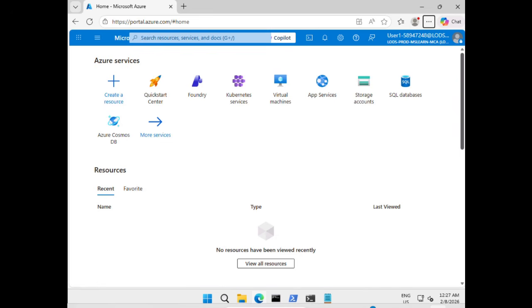Okay. So for this purpose, we have to open portal.azure.com. This is the Azure AI services, one of the Azure AI services we are going to show today. First of all, we open portal.azure.com and then click on create a resource.